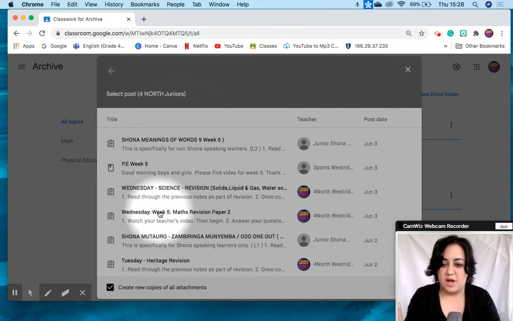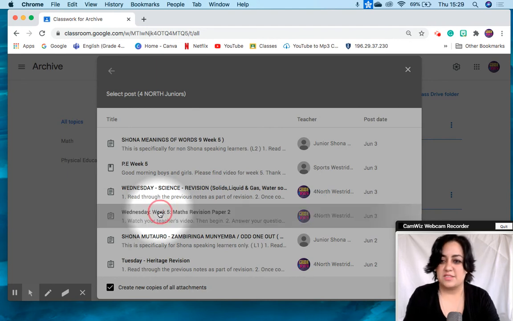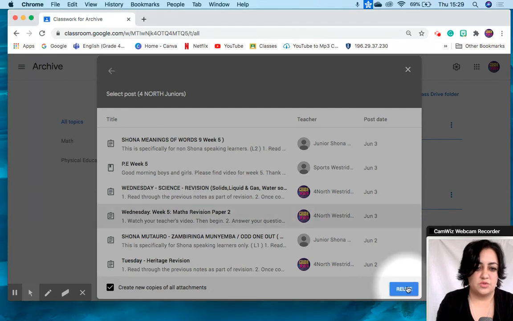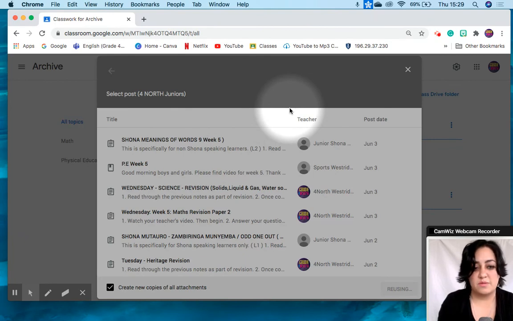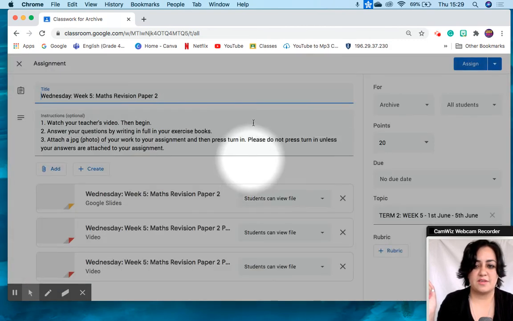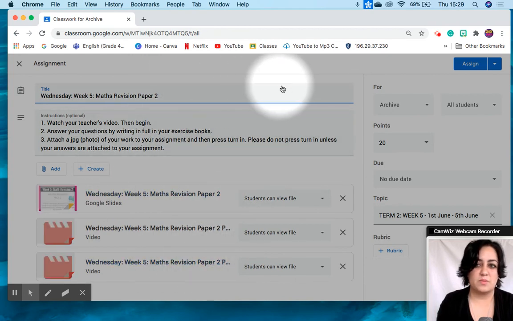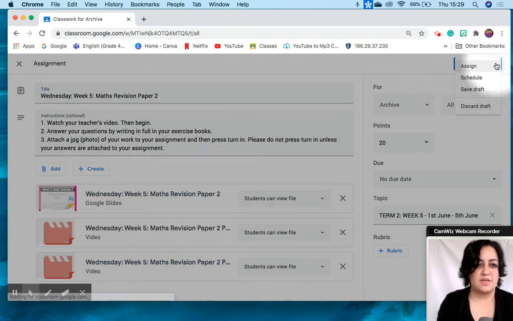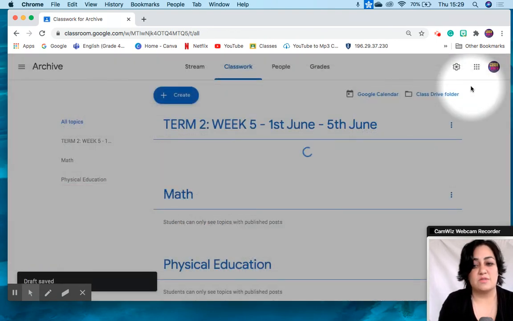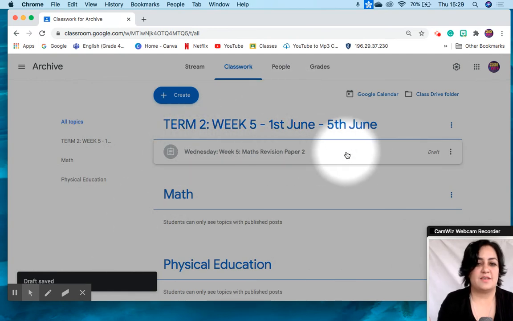And so, for example, I'll start off with my week 5 exercises. I'll choose that, and I will say reuse. And once I've done that, it'll actually give me all the information that I already have in this assignment. It has all my attachments, all my information, all my instructions, and I can just say save draft, as I'm not going to actually be using it right now. And it's saved there for future use.